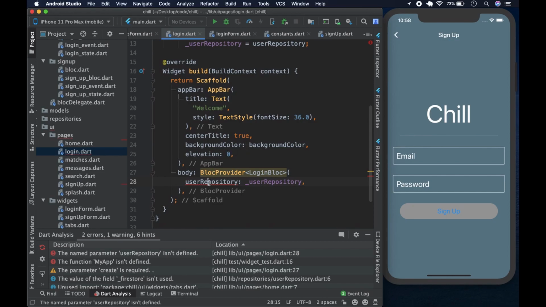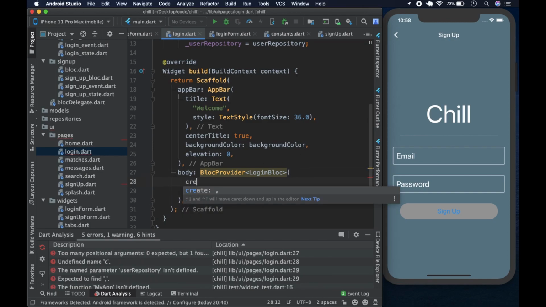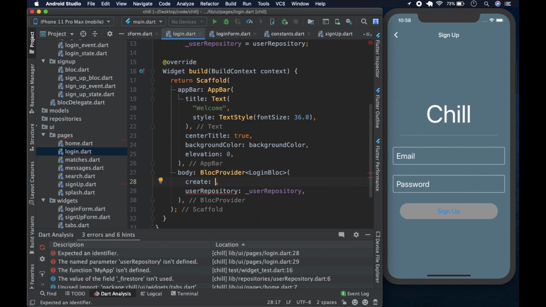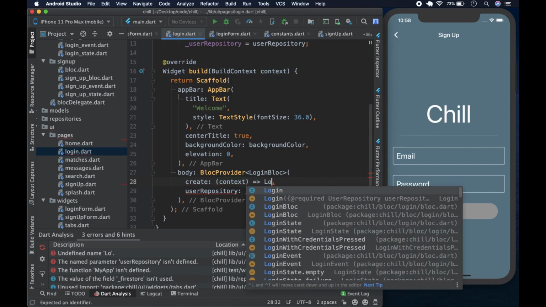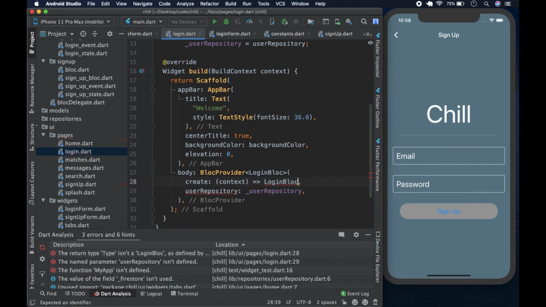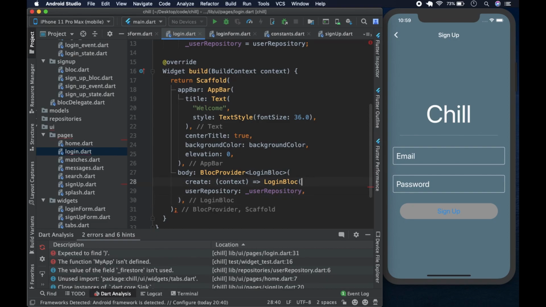Okay, why is BLoC provider... Oh, we haven't put in the create. Sorry, we haven't put in the create. And the create, we have to give it the context. And the context here is going to be the login block, and the login block is going to have the user repo, like so. Let me just remove this. So yeah, we have the login block.